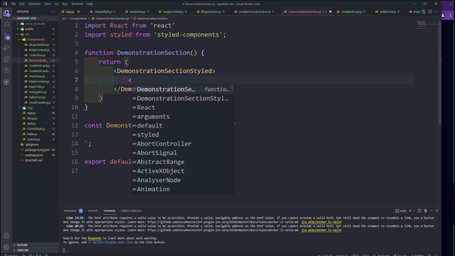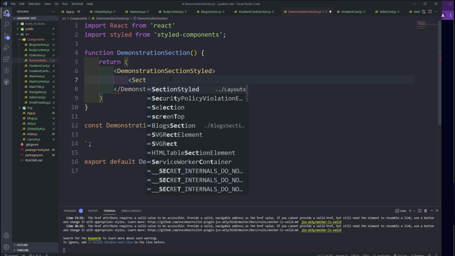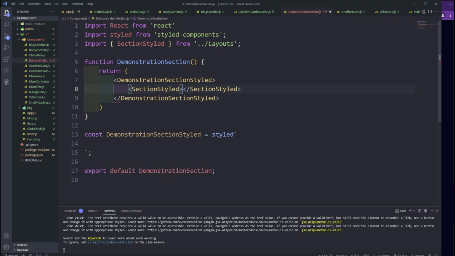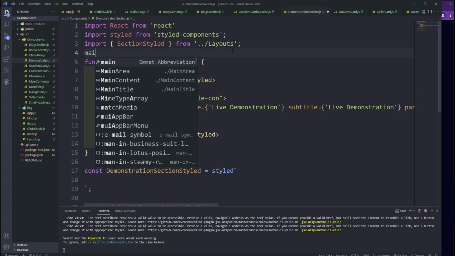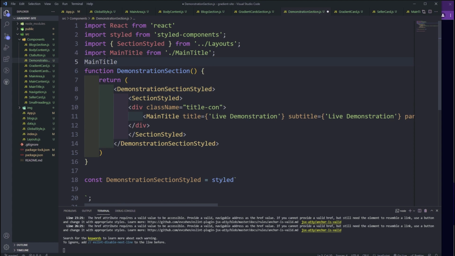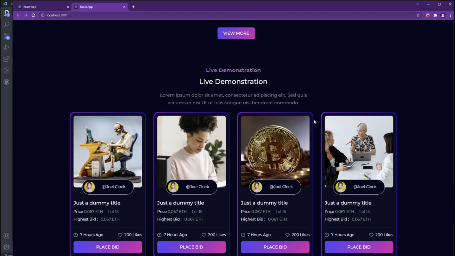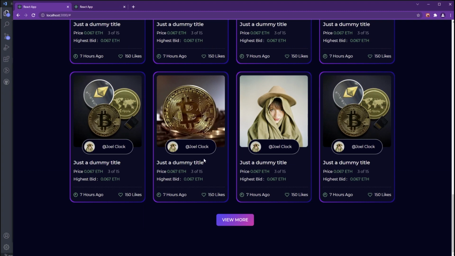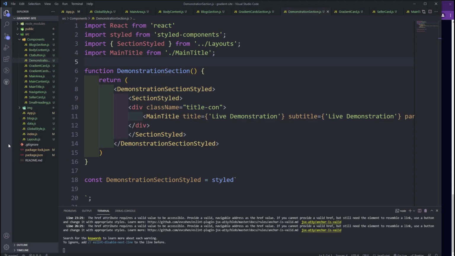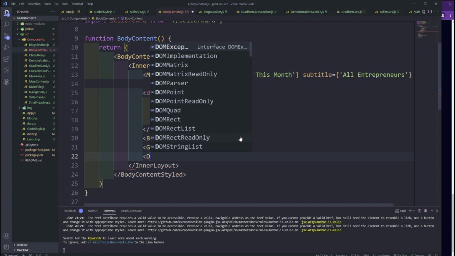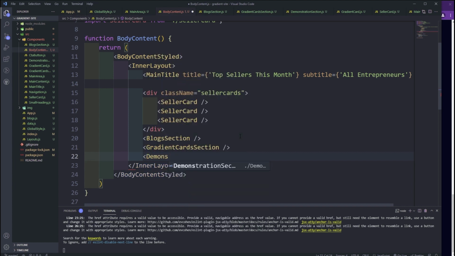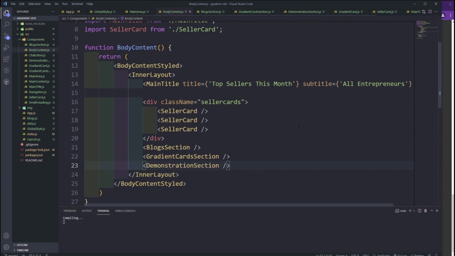But before we do that, we need the layout, section layout. It's actually section styled, so that's the layout. And then I'm just going to paste in the title, and the name is demonstration, and then change this to just import main title, and then we should have a demonstration here. It's not showing because we're not rendering the component inside the body section. So here it's demonstration section. Okay, so now it's going to render.